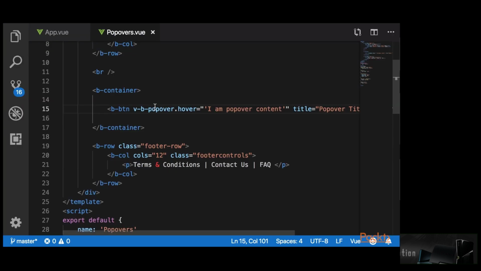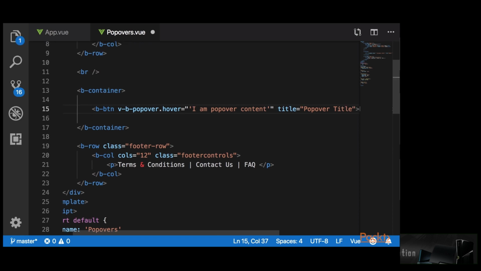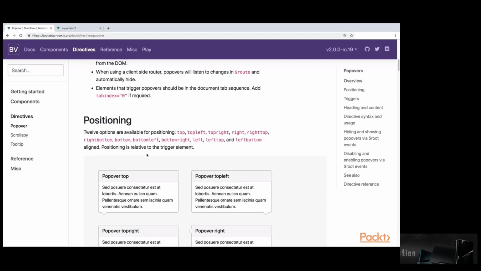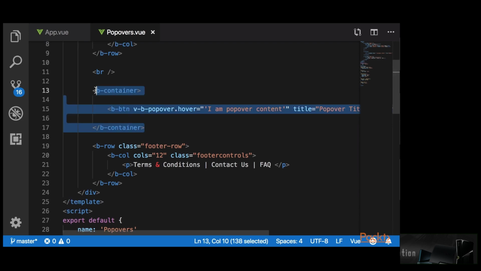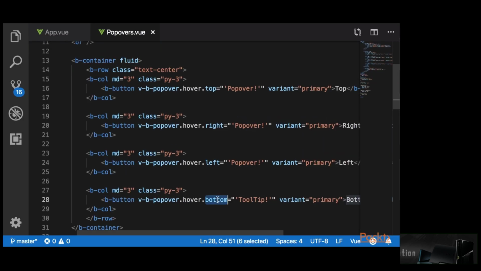Remember, zero-length title and content values will never show a popover. 12 options are available for positioning the popover. Those are top, top left, top right, right, right top, right bottom, bottom, bottom left, bottom right, left, left top, and left bottom. Let's copy an example from the documentation. So by providing .top, .right, .left, and .bottom, we can position the popover relative to the button.